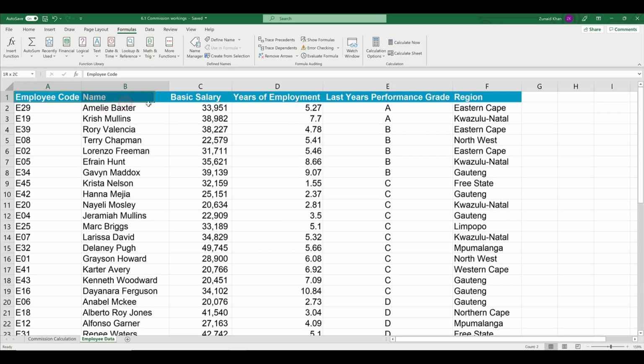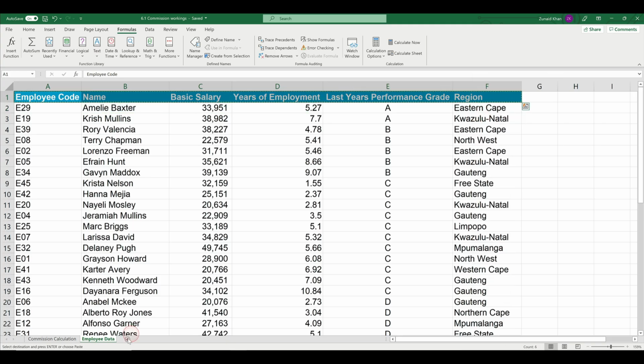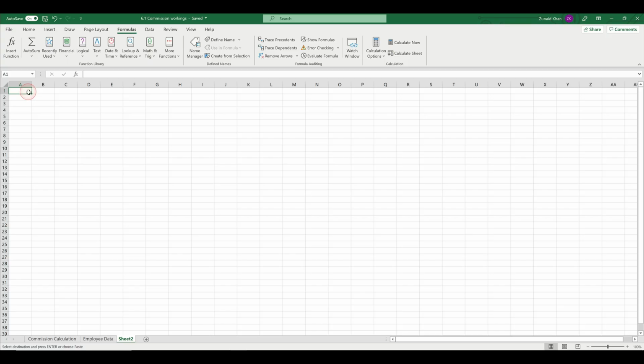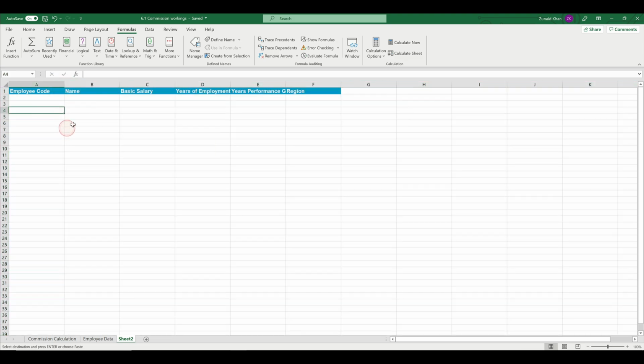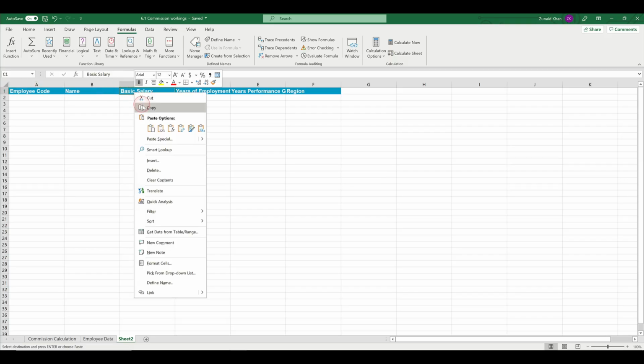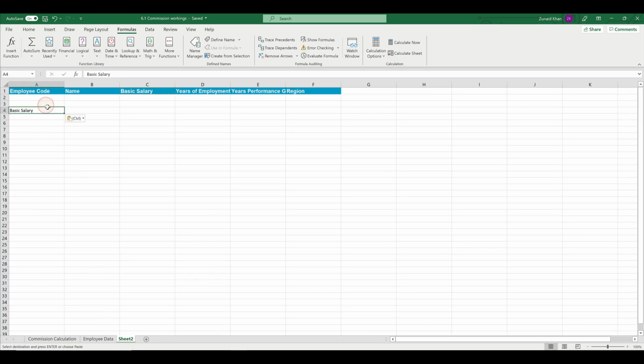So what I'm going to do is copy this row into a blank sheet to show you this formula first. The formula we're going to deal with is called the MATCH formula. So I'm just going to expand that. Let's say we're looking for basic salary. I'm going to copy and paste the description of it here, and I'll just paste it as values.